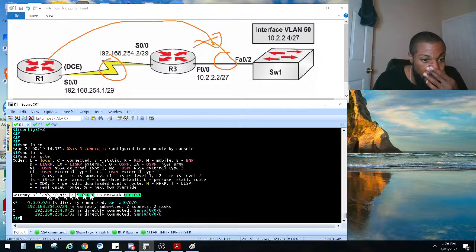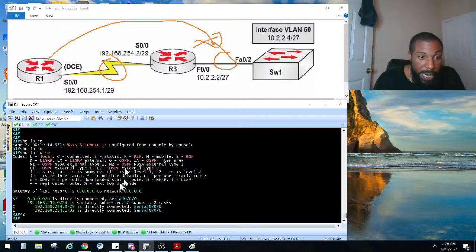And that is our default gateway now, right? S lets us know it's a static route. Star lets us know it's a candidate default. So that's pretty much it, right? And then now let's see if we can ping anything in that gateway. We should be able to, right?